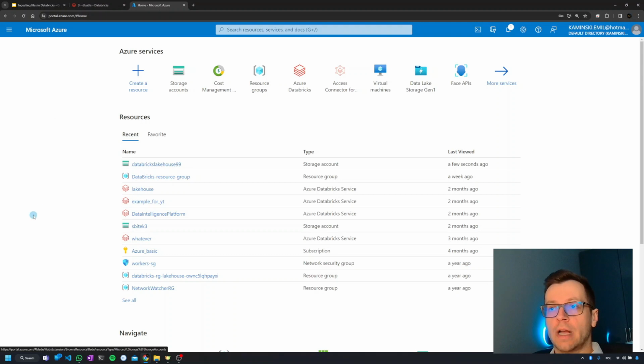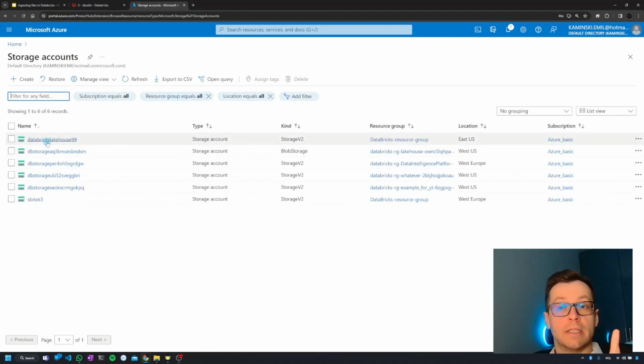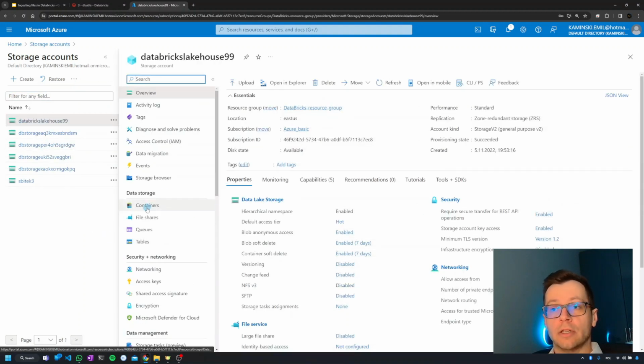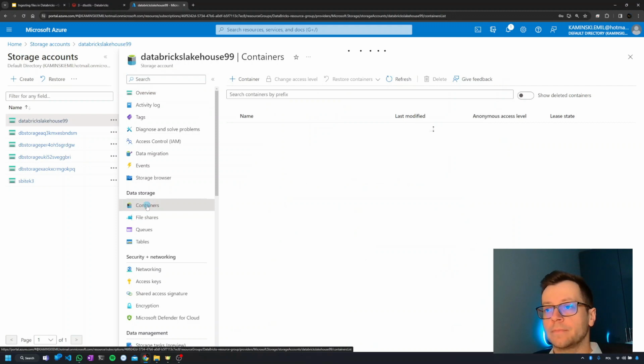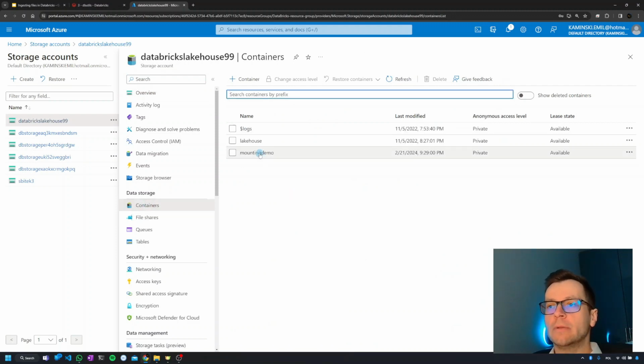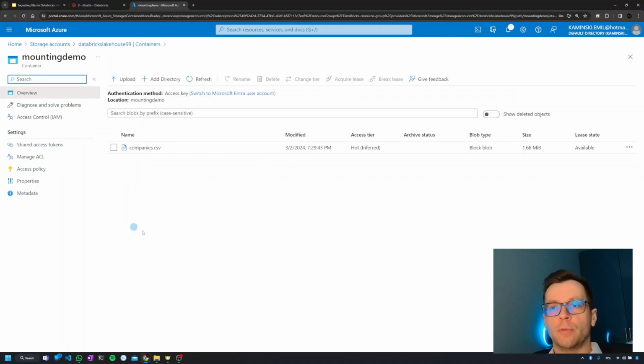I have here my Azure account, and I can go to the storage, and this is the one which is interesting for me. In the storage, I will of course have a container. So I can go to the containers, and I have one prepared specially for this occasion, called mounting demo. This is Azure Blob Storage where I have data. In my case, there is one file called companies.csv. I would like to have this Azure Blob Storage accessible in the DBFS for Databricks.